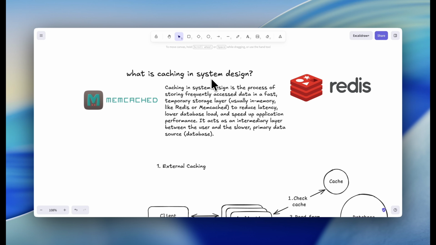Hello everyone. So today we will be talking about caching in system design. Caching is really important in system design, while designing really large scale applications. Caching helps us store frequently accessed data in a temporary storage layer. And the most popular examples are Memcached and Redis.